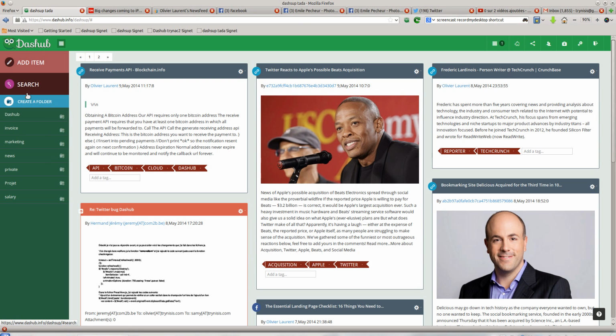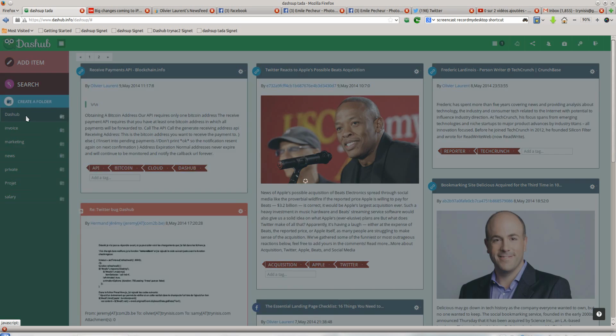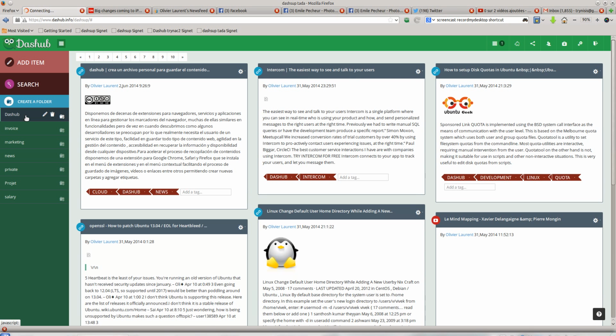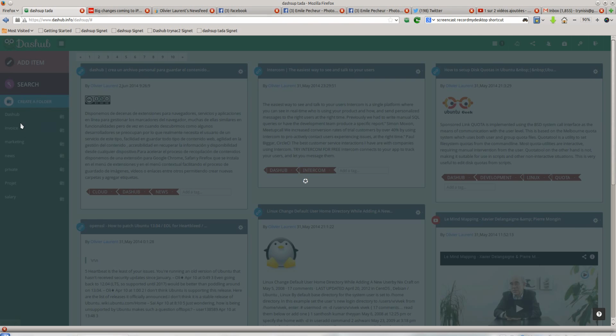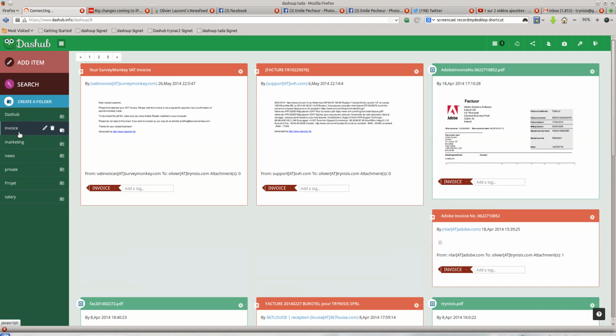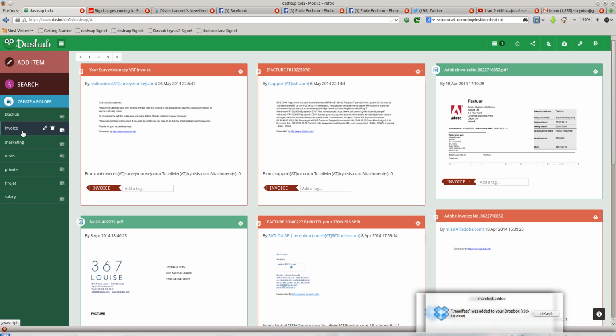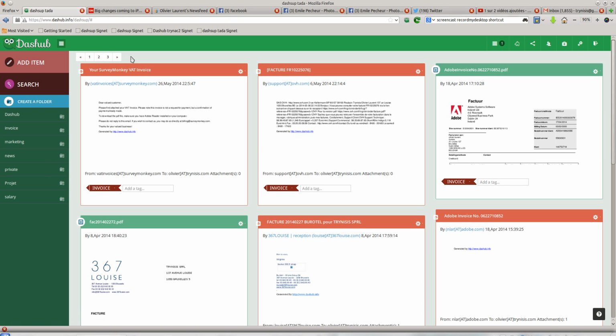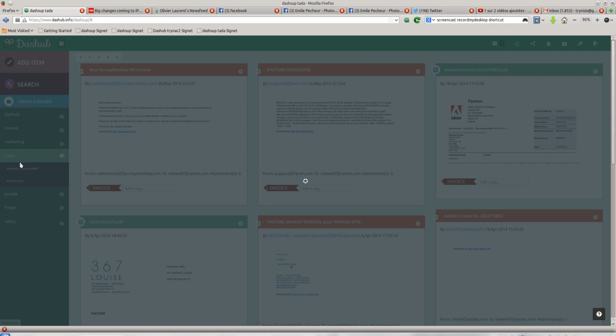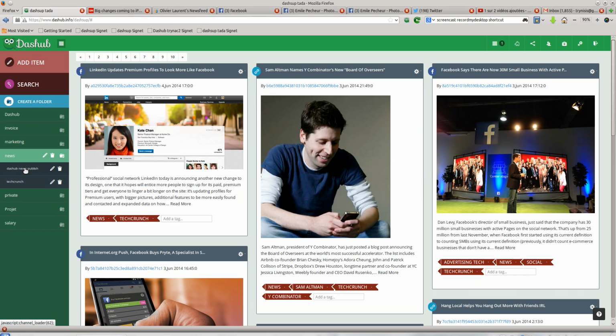We can use a search engine, but we've also got folders and subfolders. So this folder, Dashub, will contain everything related to Dashub. Invoice will contain all my invoices that I've received from the web and from my mailbox. But it can also be news. It can be anything you wish. It's up to you. You simply have to create the folders and you will define the topic.